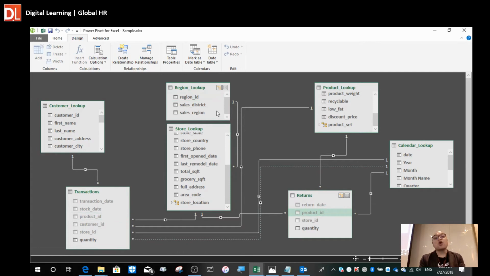Here, the direction is also very important. It will show you which table is upstream and which table is downstream. Only those tables in the upstream can filter the data in the downstream. This is very important.